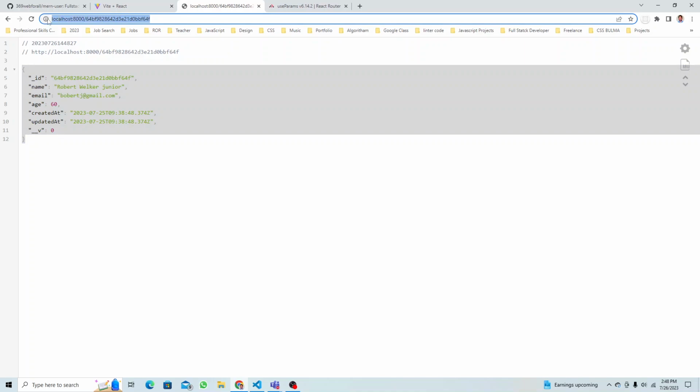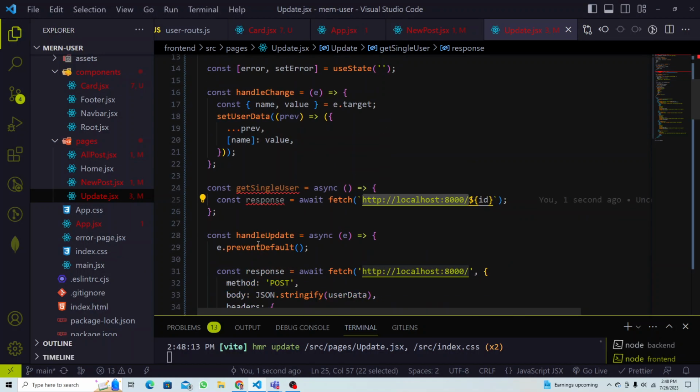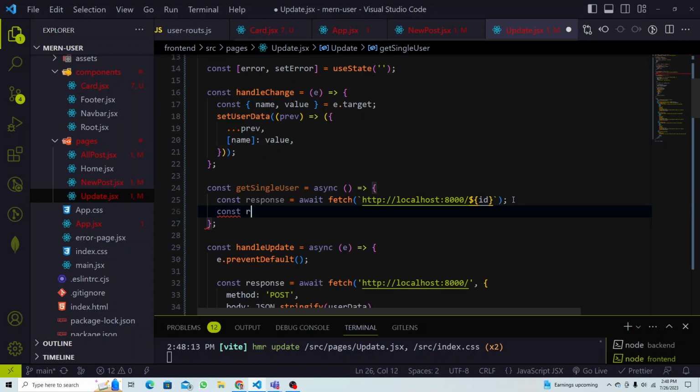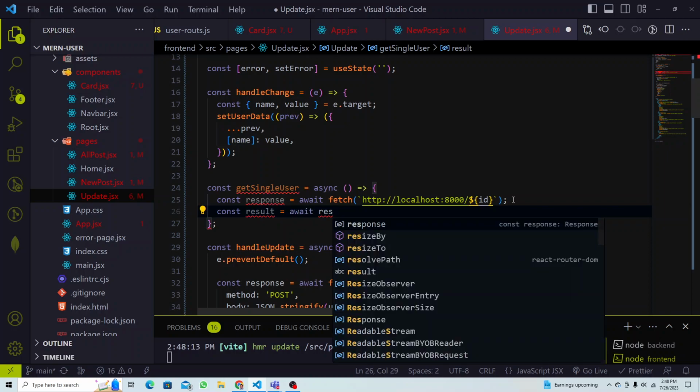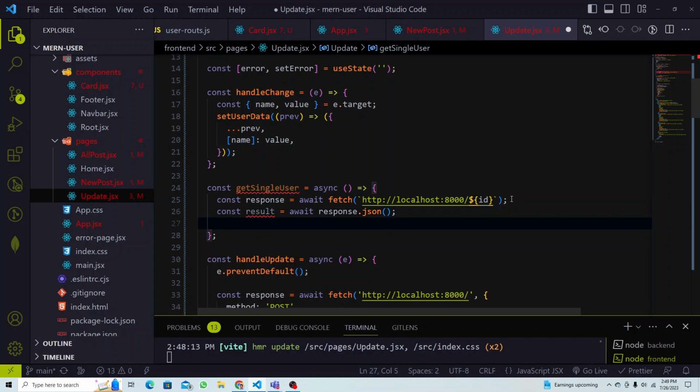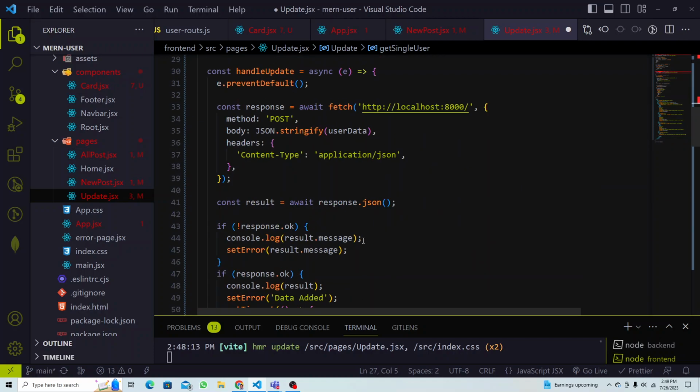This is the get function, right? Get single with ID, get single user. So that is what we are doing. So we get that one now. We get it into the response, right? So we need to extract the data. So call it const result equal to await again and response dot json. Okay, and done.